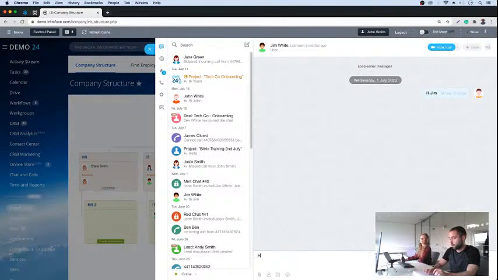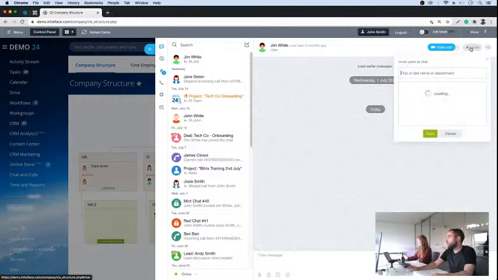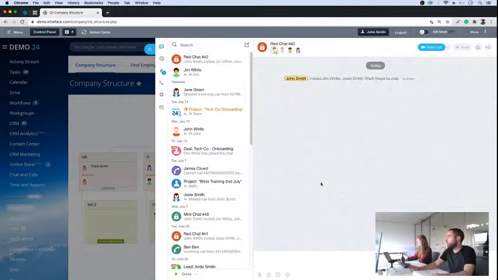So we can have an instant chat with our team and our colleagues. We can also do video calling. So you may want to have a video call with your colleague as well. And that can be with a single user, or you could have a group call. So I might want to invite in other colleagues into this chat. So we can add other users as well into the chat. So it's an internal communication platform, and we can also do video calling as well.